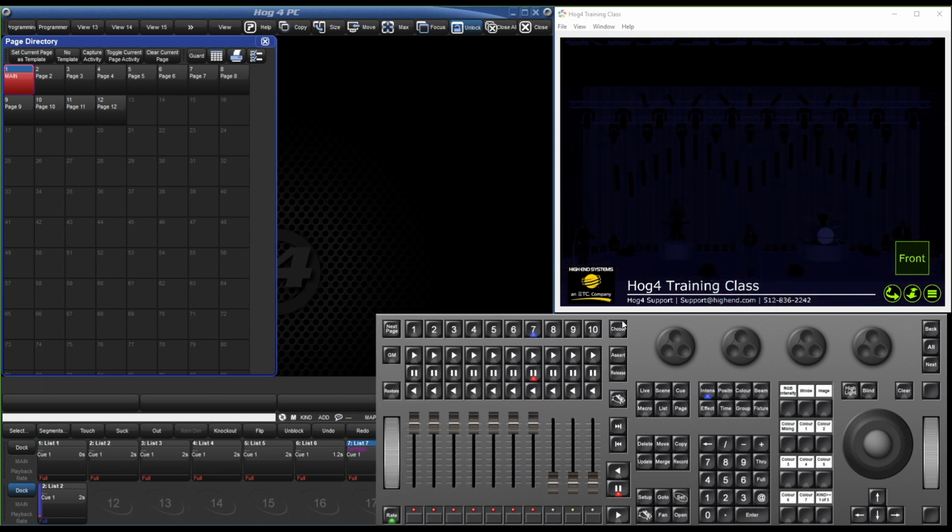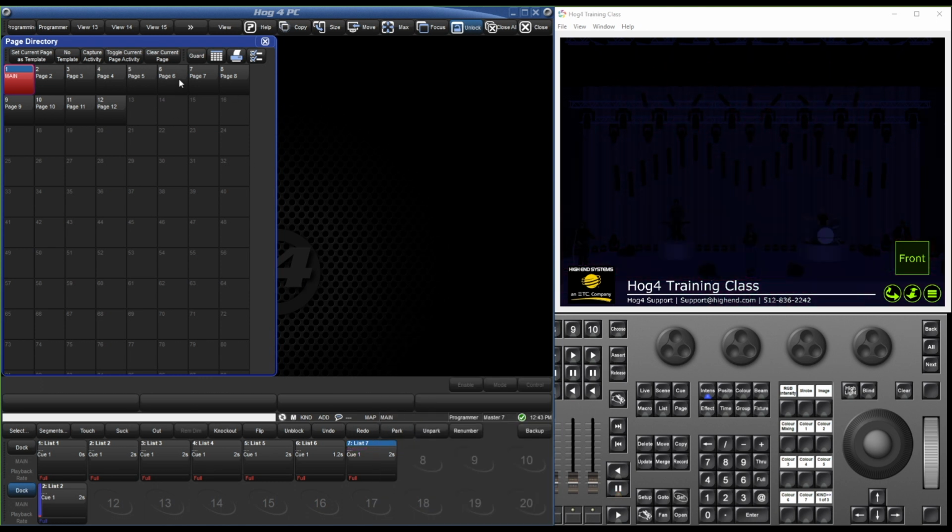And then you have clear current page, which is the exact same thing as holding down delete and hitting choose on all your faders. It just is going to empty out that page, which is undoable if you accidentally hit that button.